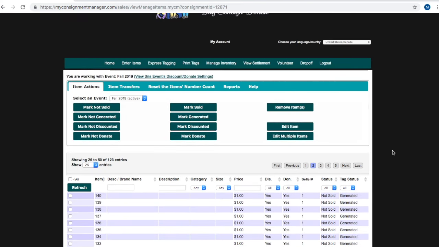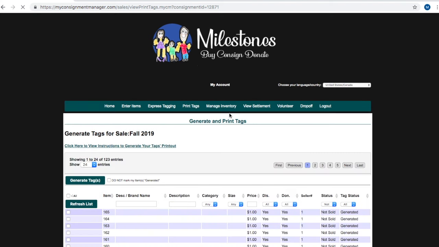Sometimes when you donate an item, you know you're going to donate it, you won't be looking for it at the end of the sale. That's probably when it's best to just ask for that express tagging. Okay, so that pretty much sums up how to enter your inventory. And so we move on now to your print tags.